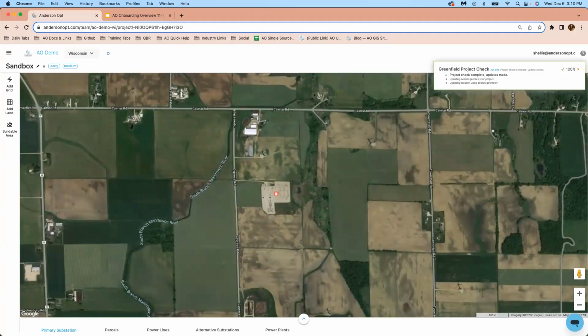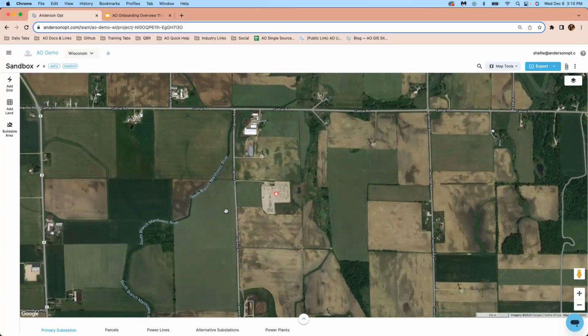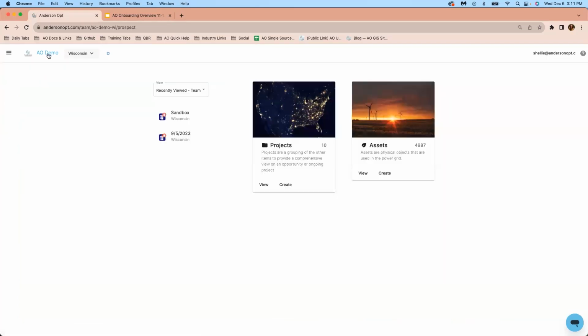And everything we do moving forward is going to be saved automatically. It's very easy to collaborate in AO because the projects are all visible and accessible to anybody else in your company who has a license. So that means that you can just share this URL with your teammates or even with our support team if you need a pointer. They'll be able to see exactly what you're seeing. If you want to navigate back to the dashboard, really easy to do so. Go ahead and click on your company logo or name, and it'll bring you right back here.